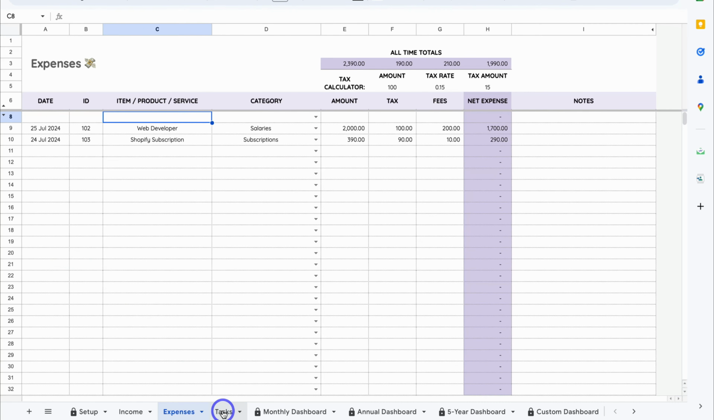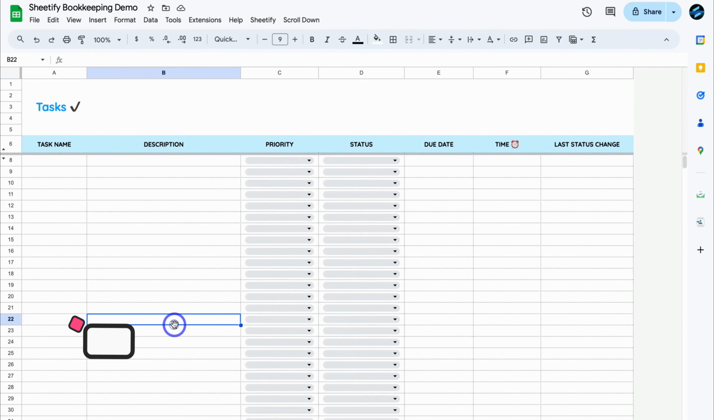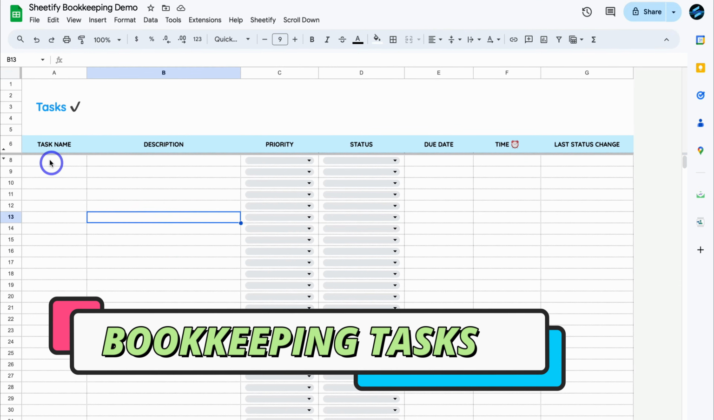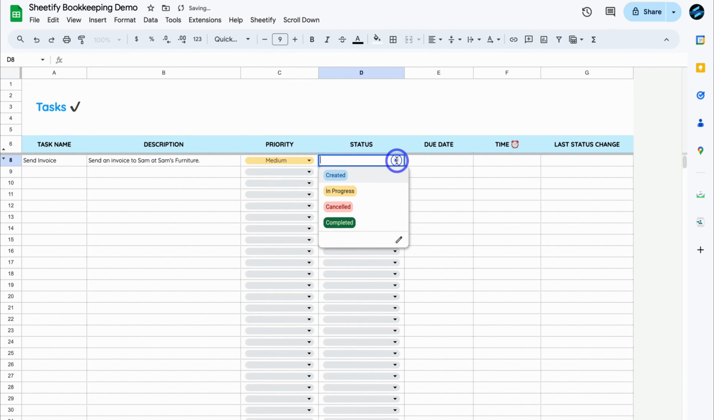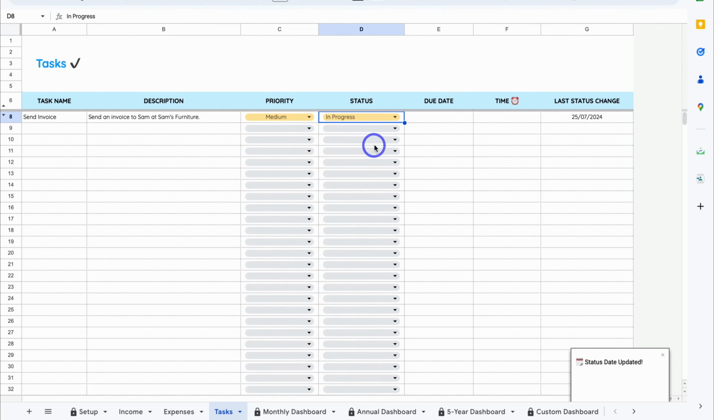Now let's navigate over to Tasks. This is where you can manage your bookkeeping tasks. For example, let's add a task name. The task name is called Send Invoice. Add a description here. The description is send an invoice to Sam at Sam's Furniture. Let's add priority, which is medium. The status over here, in progress. And you can see we get this notification, status date updated.